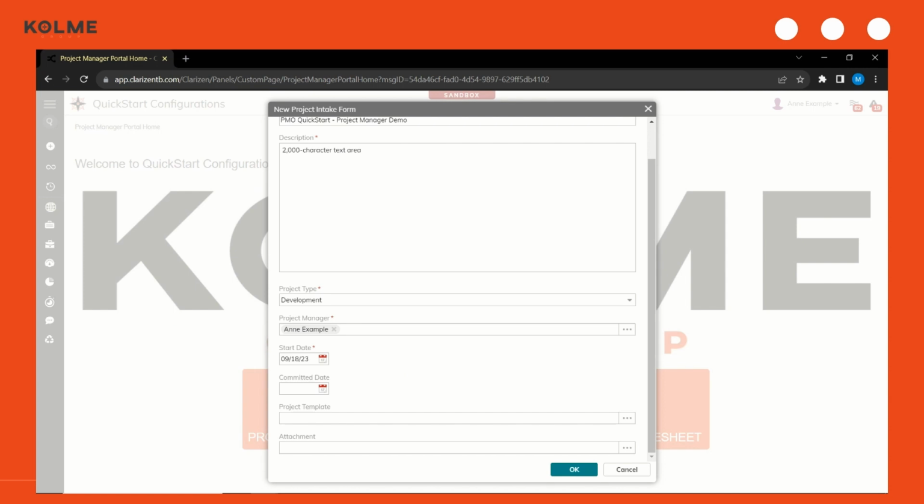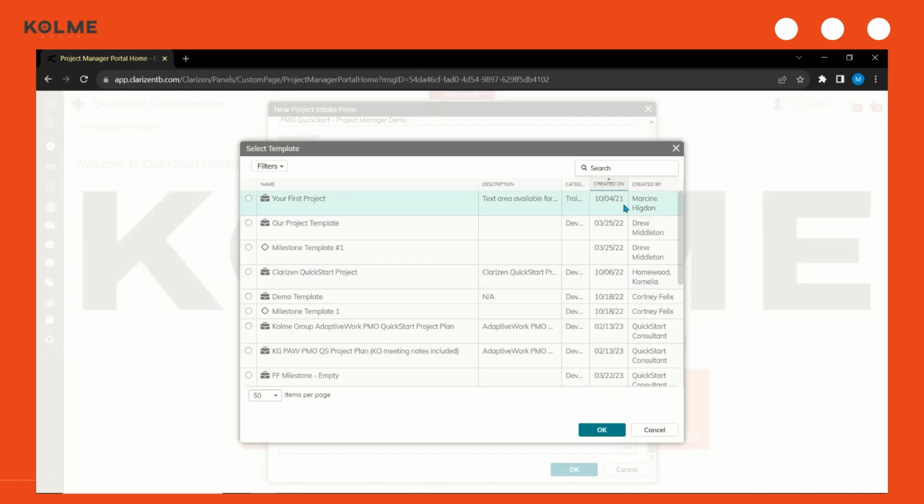Project template. A template is created by an administrator and acts as a framework for my project. It has many preset data points, milestones, and tasks to reduce the amount of overhead work required for starting up a new project. Today, I'm going to use a project manager demo template for the demonstration.